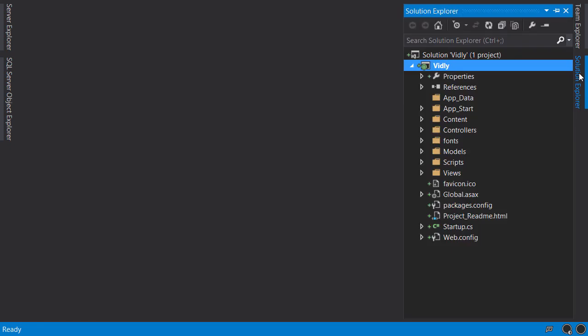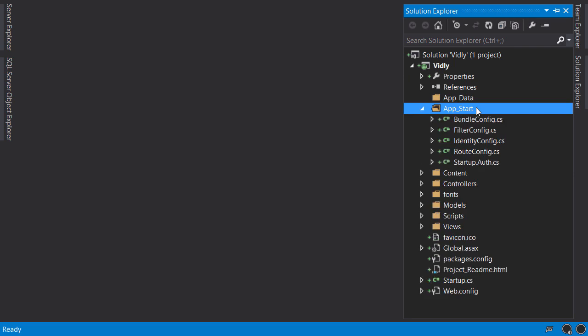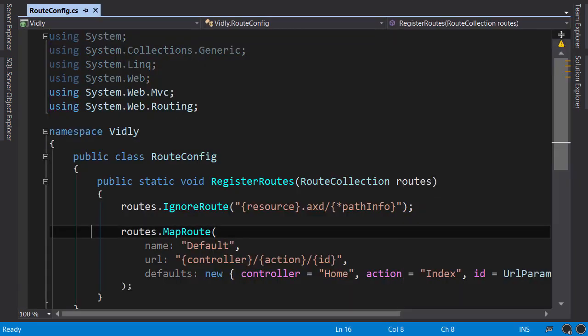Here we've got a bunch of folders like app_data, which is where our database file will be stored. We have app_start, which includes a few classes that are called when the application is started. Let's take a look at one of these, for example, Route config. So this is the configuration of our routing rules.